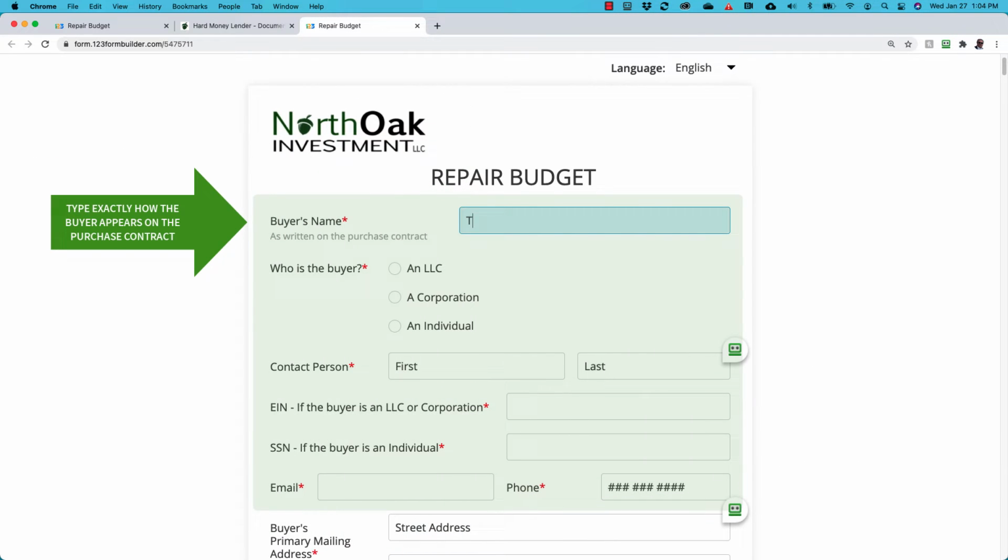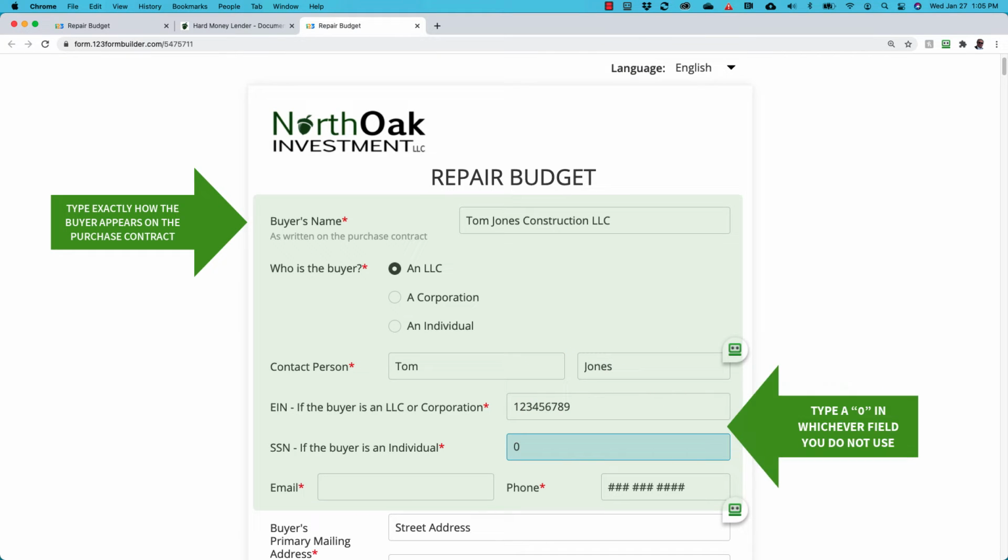Enter the buyer's name exactly as it appears on the purchase contract for the property. Select the type of entity the property was purchased by. Enter your first and last name. Enter the entity's EIN number if the property is being purchased by an LLC or corporation. Enter your Social Security number if you are purchasing the property as an individual.